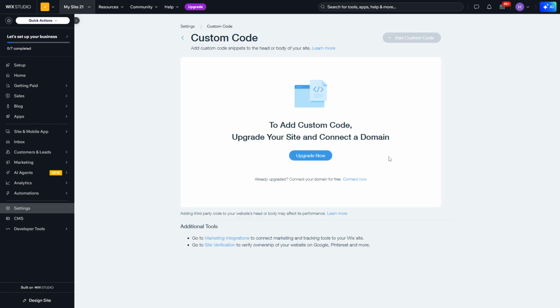With the Custom Code section open, you'll then see an option to add new code. It's time to click on plus Add Custom Code. This will prompt a field where you can paste your AdSense code snippet.